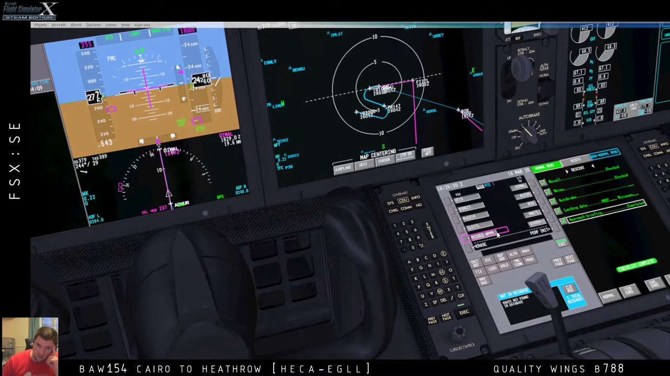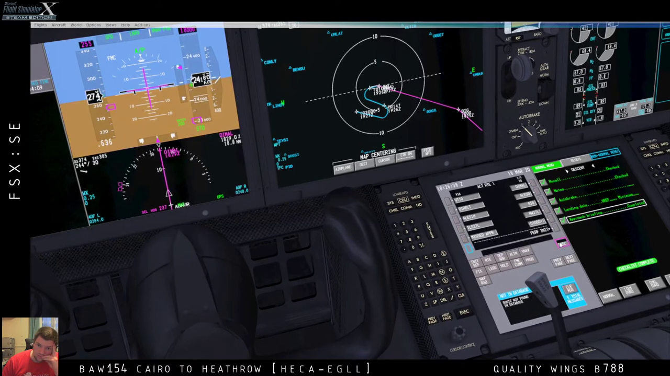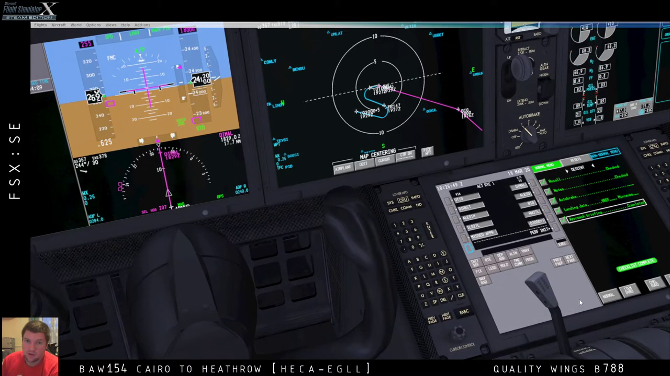Seems to be missing a load of waypoints there. Well, that's for some reason erased my final fix. I think I need to do that actually, just get rid of these warnings. If in doubt, ignore it.